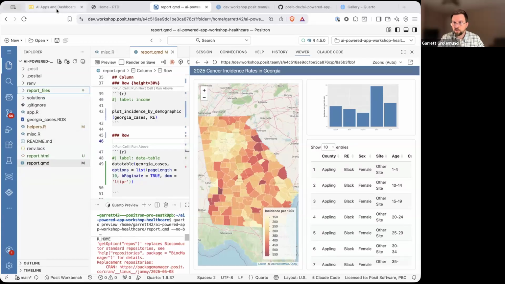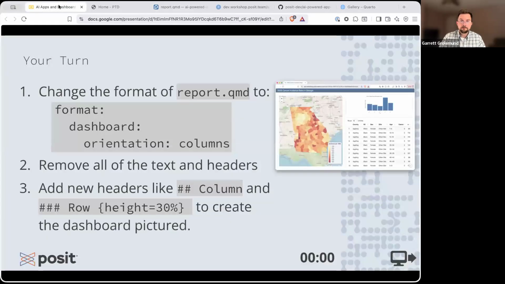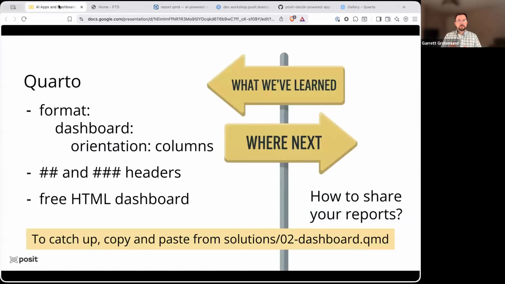Okay, so those are dashboards. And then the things to pay attention to there are changing the format at the top and then using those second and third level headers wisely and intentionally. And if things have gotten jumbled up for you and you need to just catch right back up to where we are, the O2 dashboard file and solutions will give you what we have here. But we're about to jump files from report.qmd to app.r, so it's not that important to be caught up at this point.